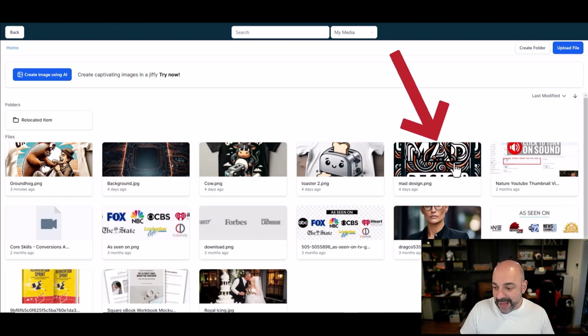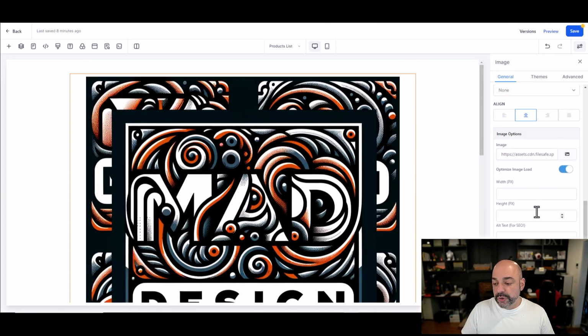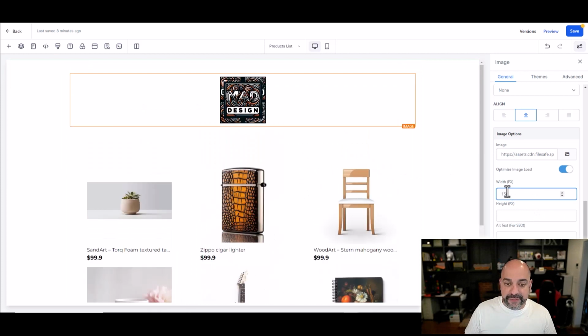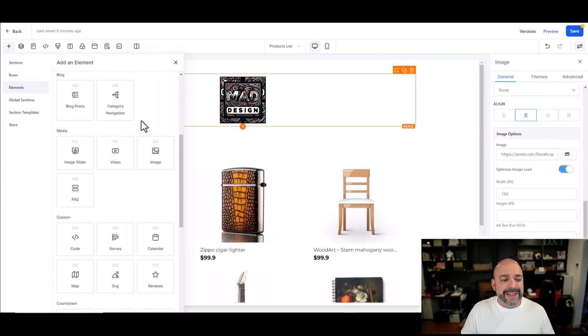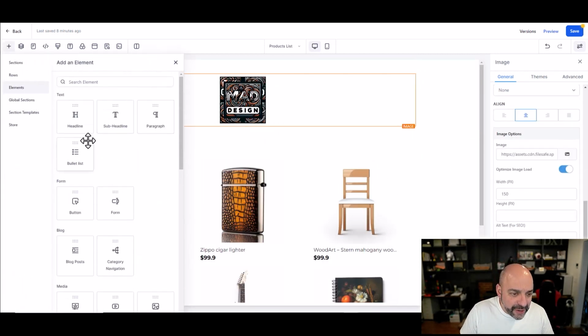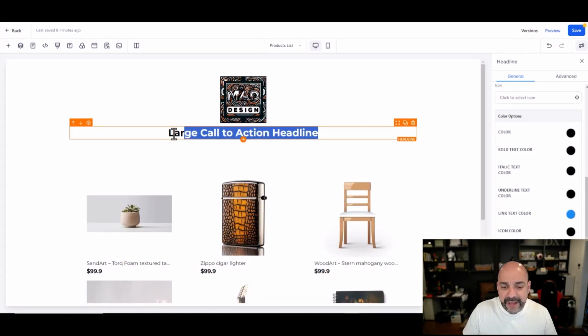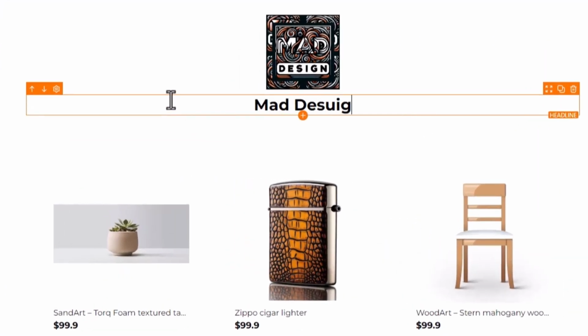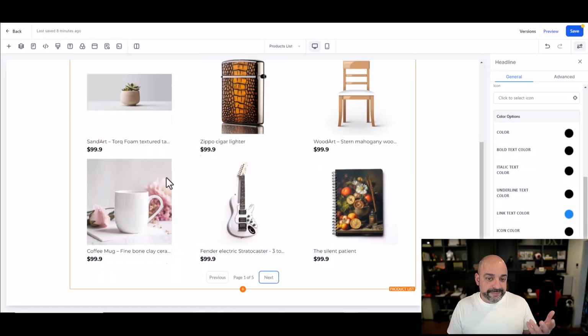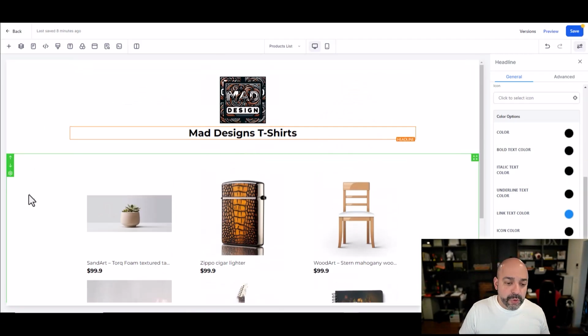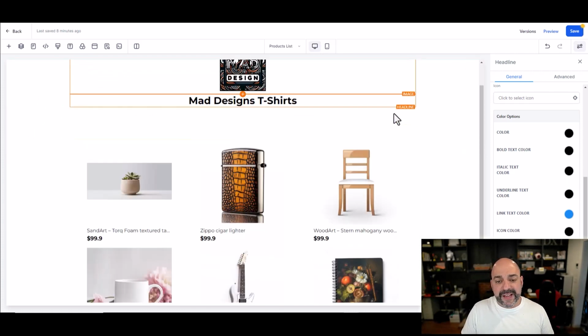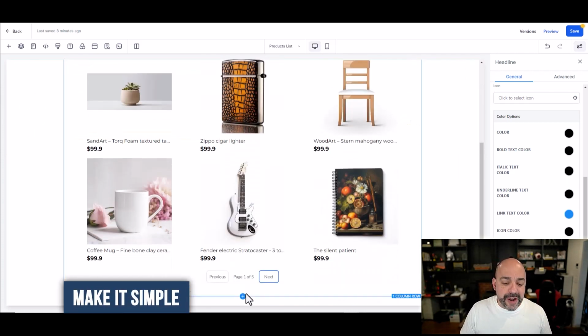So I have a Mad Designs logo. That's huge, we don't want that. So we would do like 150, perfect. And then I could probably add like a little headline. If I come over here, I'm gonna grab my little headline here and I'll type Mad Designs t-shirts, all right? Again, not looking for anything else, but this is something I would do. And then I could put like a cool background in here, leave this dynamic item alone, and maybe even do a background design and so forth. But again, just trying to keep it super simple.